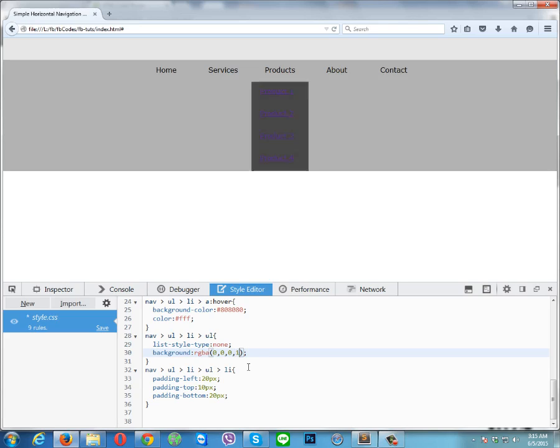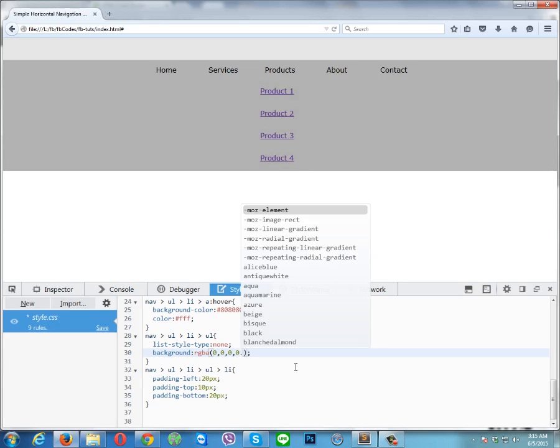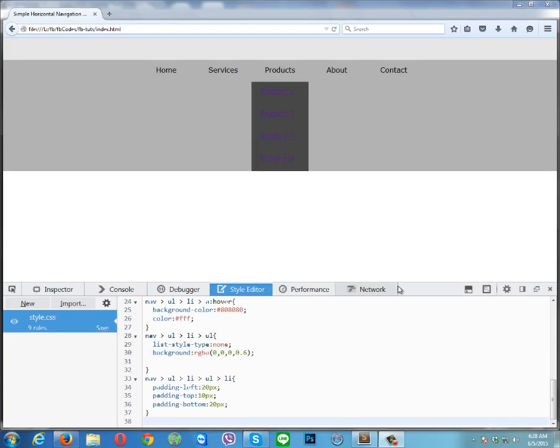So right now if I give it 1, that means the color is black. So I want my drop down menu to be see-through. I just want to make it transparent. So now I'm gonna apply the opacity over here, 0.5. Perfect. So now let me go ahead to change the text color of these link tags.